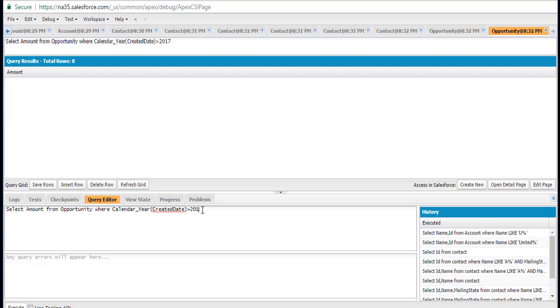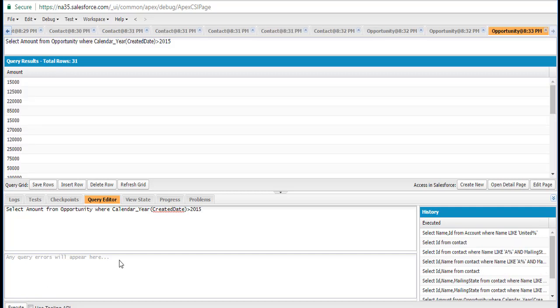But if you say 2015, it's going to go ahead and fetch all the opportunity records where the created date is greater than 2015. So this is what the where condition is.